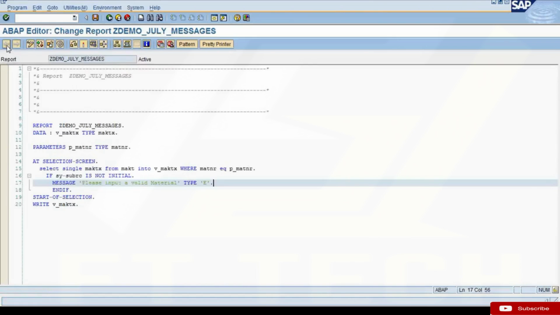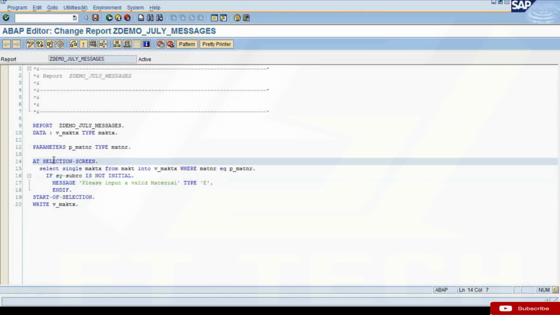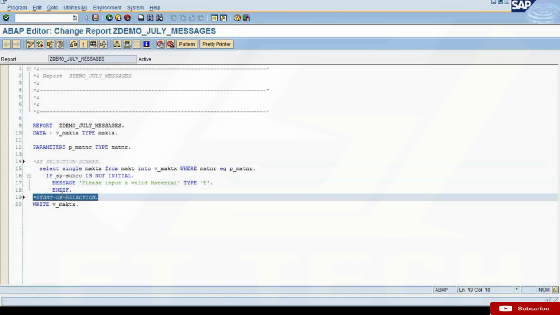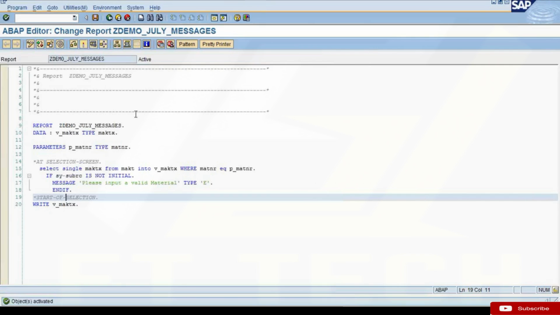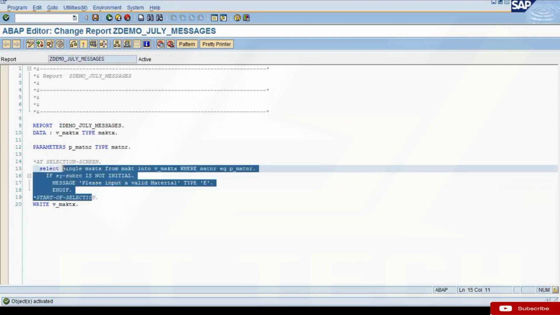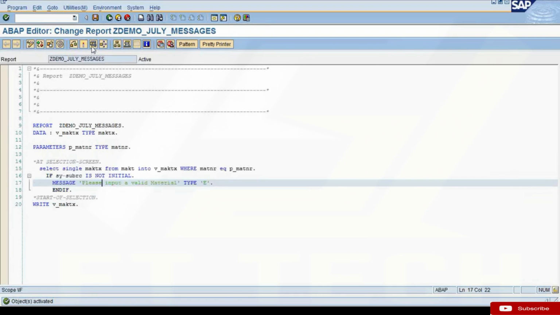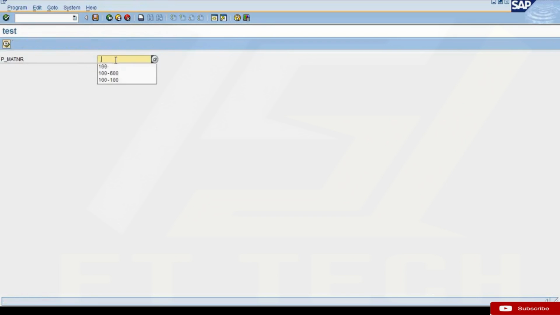Okay. Now the reason I'm using these events is, let's see how the system behaves if I'm not using these events. Now I'm showing the error message and I'm doing it under start of selection. I have not maintained any event, so the system by default keeps this code under start of selection. So all this code is now part of start of selection. So if I show this error message under start of selection instead of at selection screen, it shows me that error and it's taking me to some other screen. There's no way I can correct the error. The only way I can correct that error is to run the program again, right?